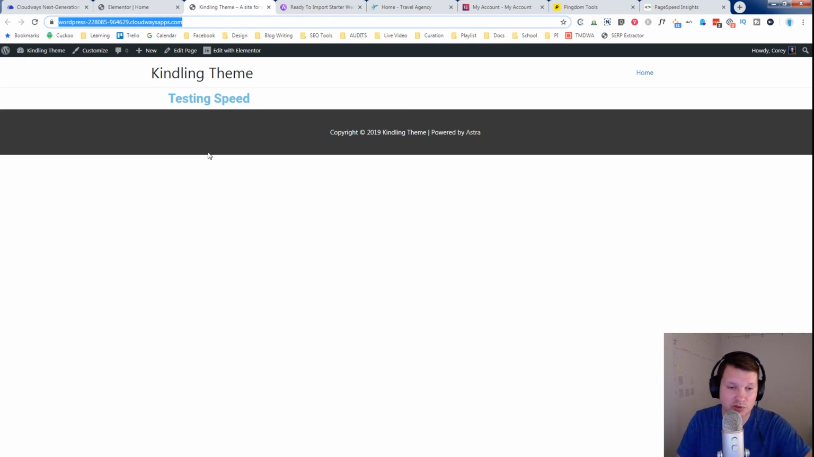Astra is a good option for starting. It doesn't have to be what you use. Like I said, Genesis is another great popular option. You could build on top of Genesis with Elementor if you want to. But I would say Astra is a great free option that is pretty fast and pretty lightweight, pretty good defaults. So that's where we are. In future videos, we'll take it even further.